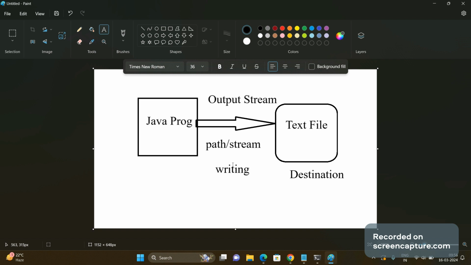So now we are clear with the stream. According to direction, which stream do we want to create? Output stream, because we want to write contents to it, because it is going out from the Java program. So direction is output. And we need to connect this output stream to this text file where we are going to write the contents.